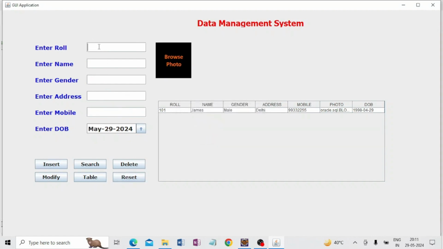Reset. One more data I am going to put, 103. Name is Julie, female, Hyderabad.